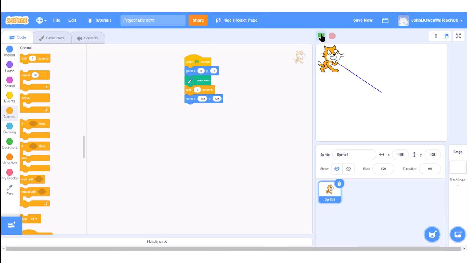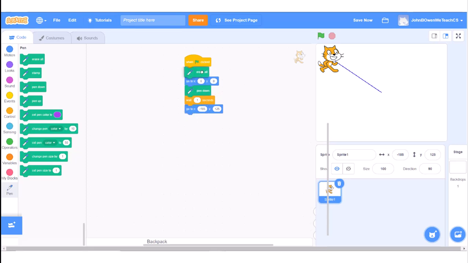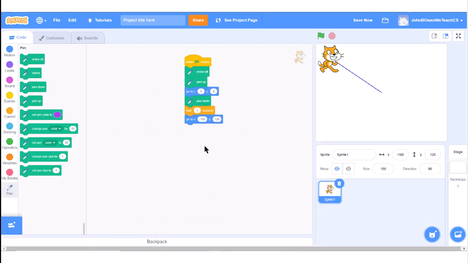Unfortunately, the line left over from the first run was still there, which means we need to erase it first. From the Pen command group, find the Clear or Erase All block and insert it into the program right after the green flag hat. This will erase the entire screen before the rest of the program is run. You also need to put the Pen Up command right after the Erase All so that a line is not drawn when the cat goes back to the home position.